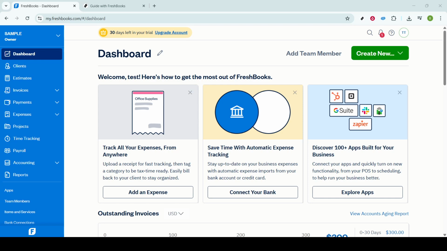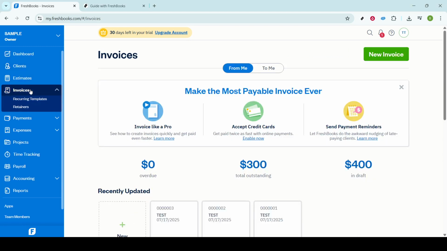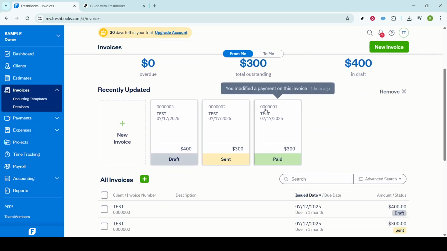Once you've logged in, it's time to get down to business. Navigate to the Invoices section of your account. Here, you'll see a list of all the invoices sent to you. Freshbooks does an excellent job of keeping everything organized, so you should easily find the invoice in question.